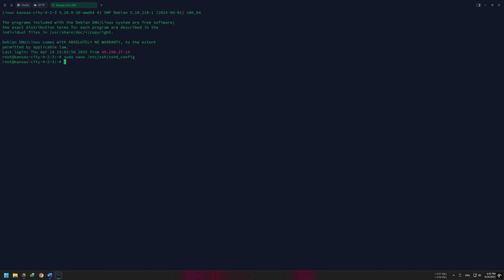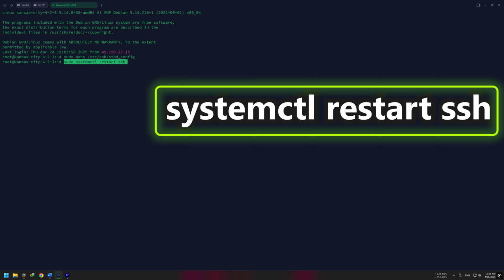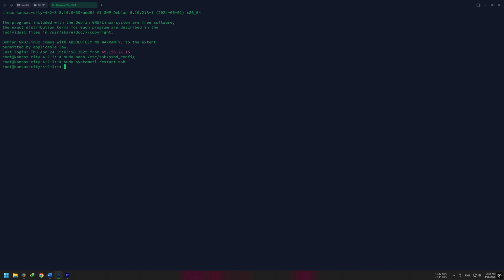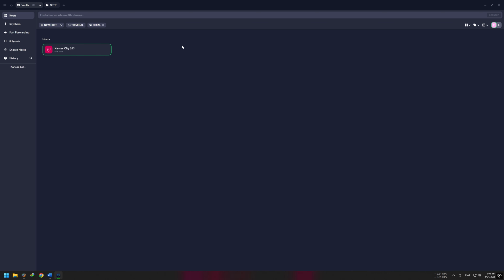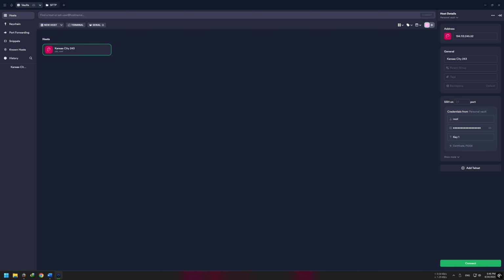If you're on Debian or Ubuntu, to apply the changes, restart SSH by running this. If you're using a different Linux distro, like CentOS, Fedora, or Arch, I've added the proper restart commands in the video description. To test if key authentication is enabled and password login is disabled, remove the VPS password from Termius.